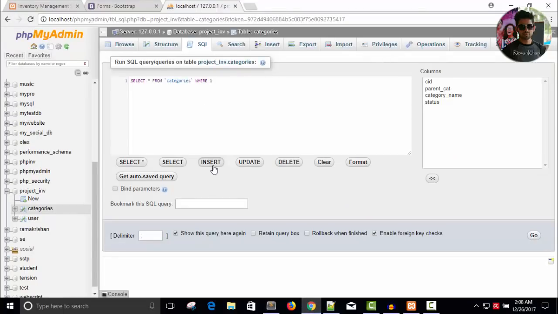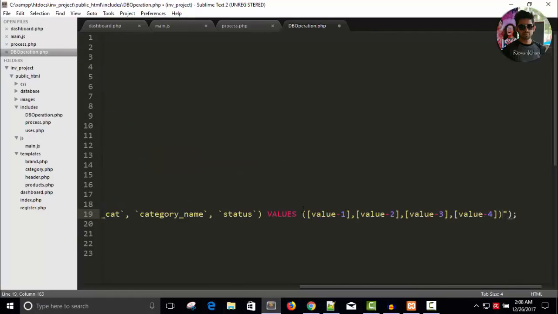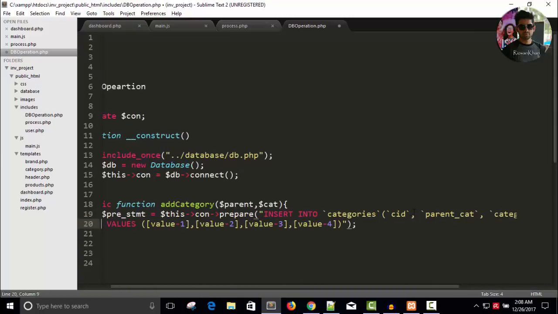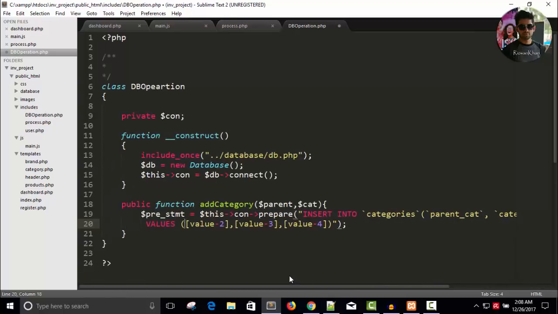So let's take the insert query from here, copy, and we don't need CID because this is auto incremented. That's why I'm removing value 1 also, and we need parent category, category name, and status, right? So put here question mark, here also question mark, and here too, and this is categories, right?